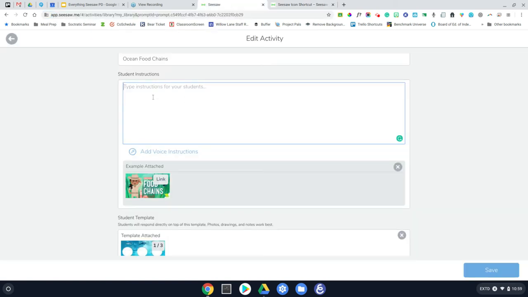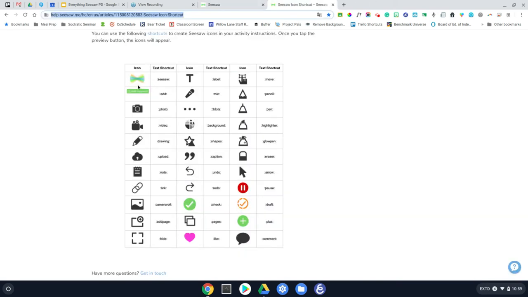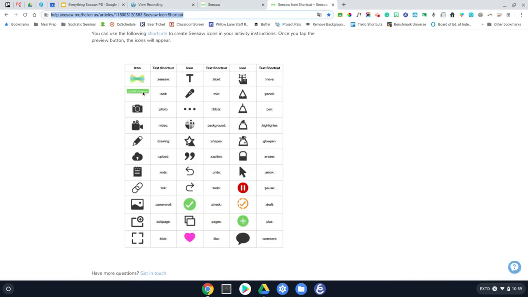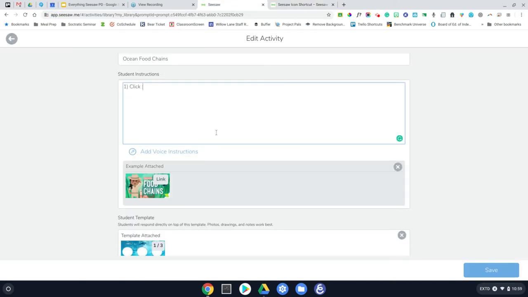So for example, if I'm typing out my instructions, I first know that in the activity, I want them to click Add Response. So if I want that actual symbol to show up for them, I could put click, colon, go to the shortcut and say to get that, I need to put the word add. There we go.